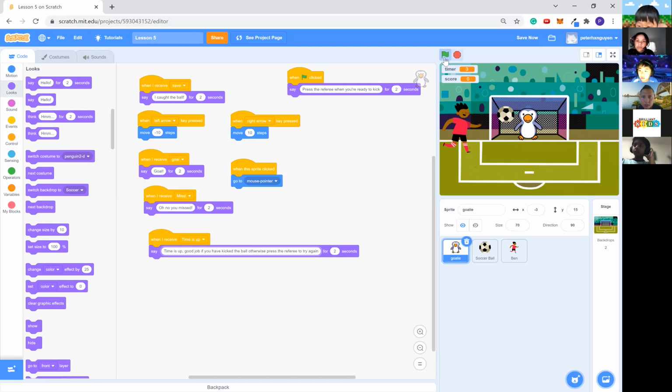Wait, so this is this. Could you press the referee when you're ready to kick? Here. So 5, 4, 3, 2, 1. It says your time is up. Good job, you press the referee, otherwise press the ball to try again.